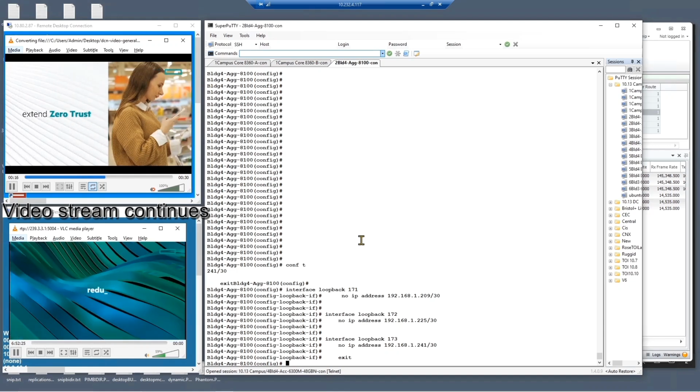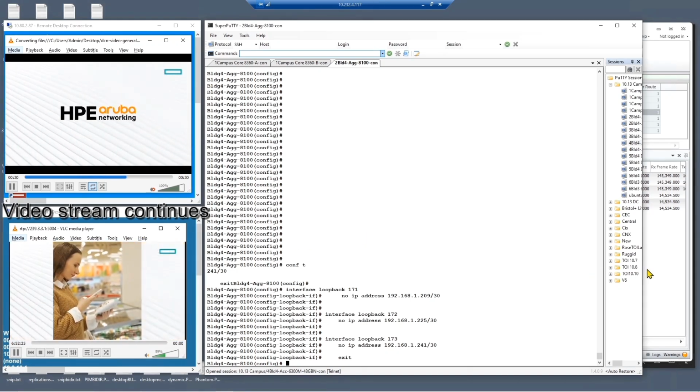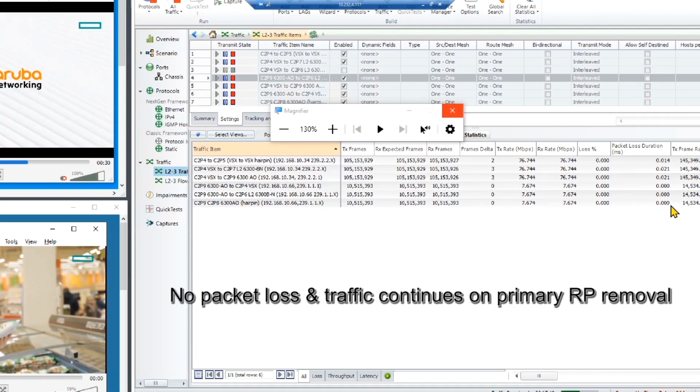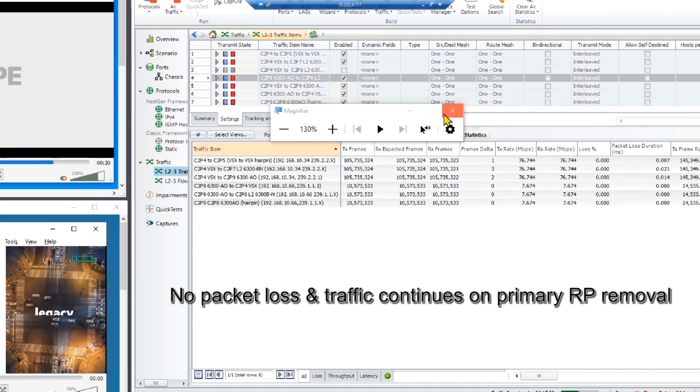So that seems to have no impact on the traffic here. We can see we've had no packet loss as well by taking out the primary RP.